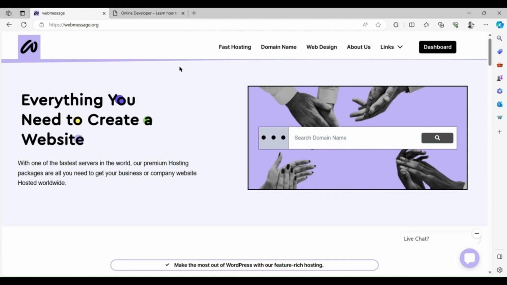Their server locations are worldwide, it's international, so you don't have all your data in one location. And Web Message offers free WHOIS privacy. Privacy is when you hide your identity. I'm going to be showing you where that part is supposed to be around here somewhere. But for now, let's start.